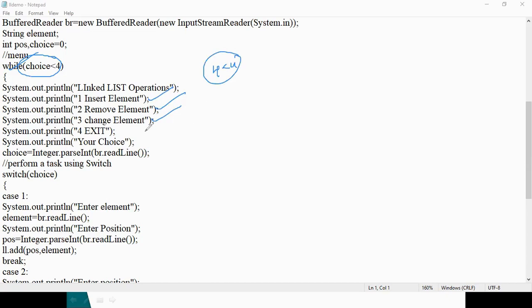That's it, right? So I'm asking the user to enter your choice. You are going to enter the choice, right? That I am reading by using this readline method. I'm converting it into an integer and storing it in the choice variable. Now, the choice I am passing to the switch case. If your choice is 1, I'm going to execute case 1. If your choice is 2, I'm going to execute case 2, like that, right?